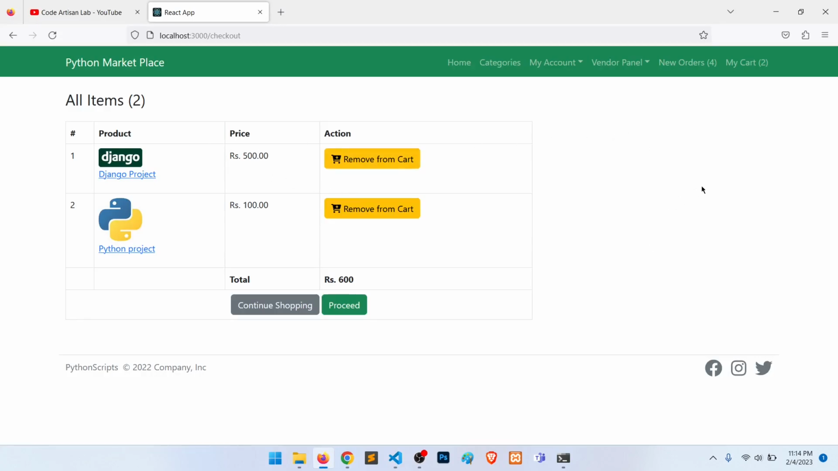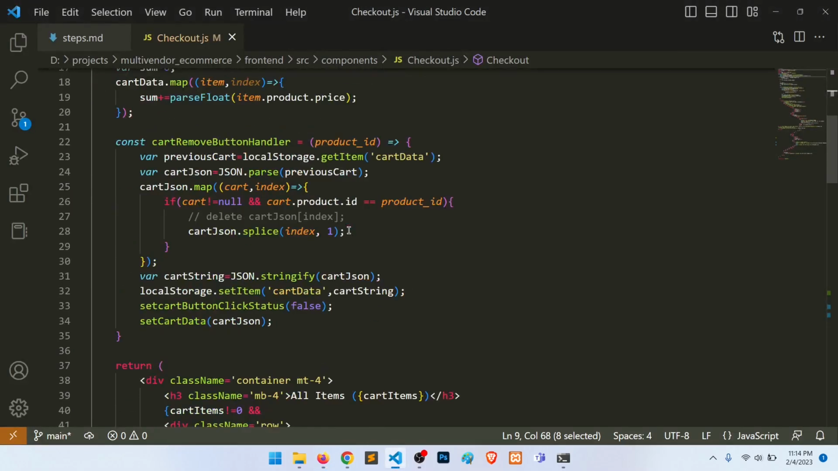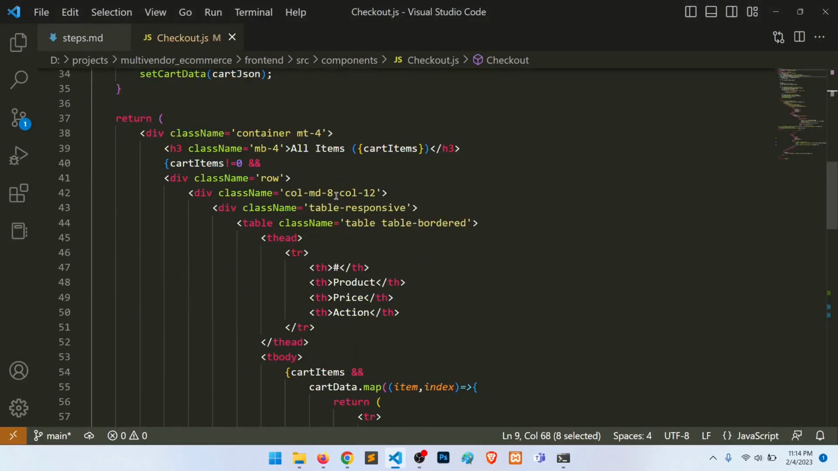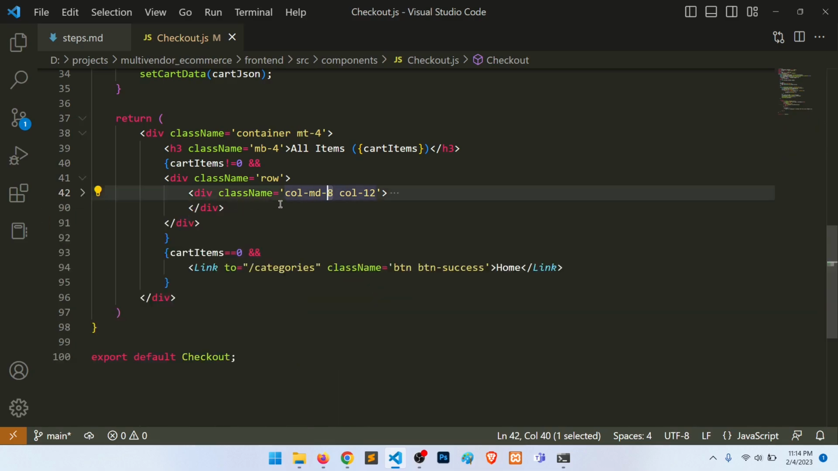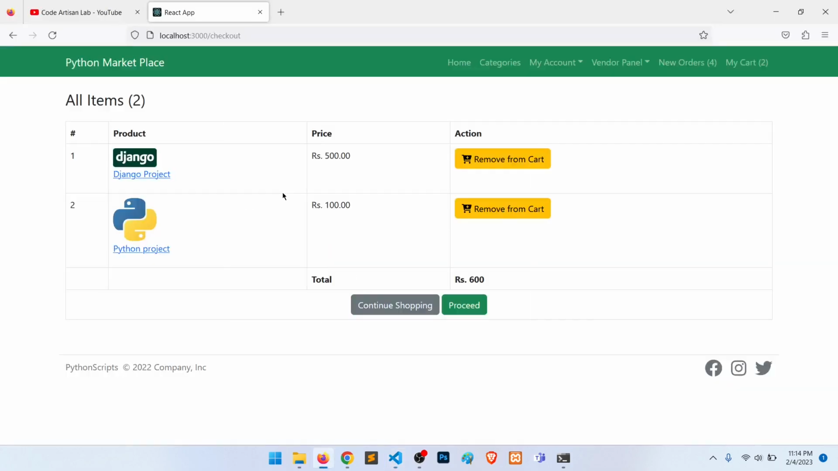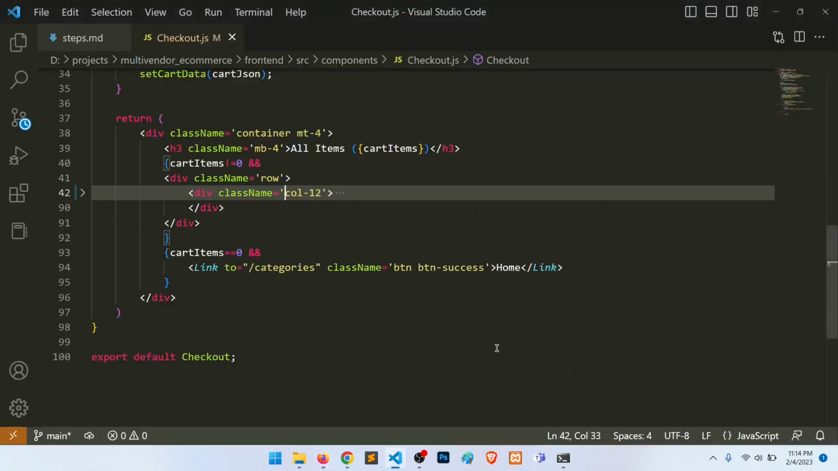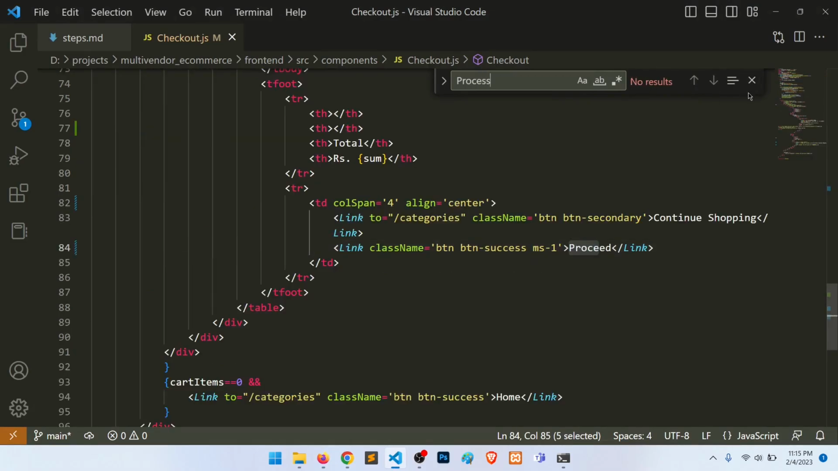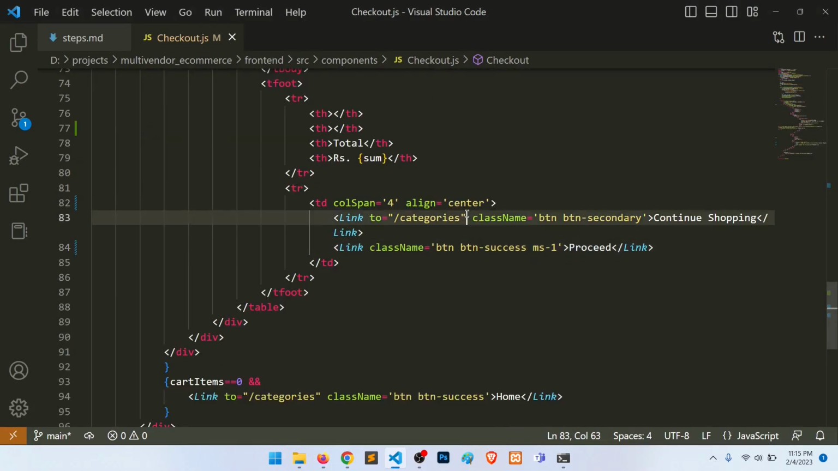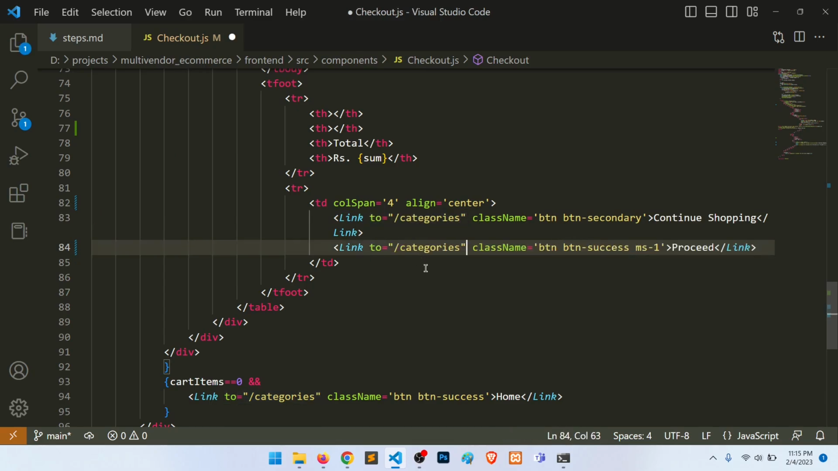Okay, so we will open. Let's make it full until we make the sidebar. So what we need to do, this is row 8, right? So here let's make it 12. Okay, so now it's 12. Now when we click on this proceed button, where is the proceed? This is home, this is checkout. Let's check this proceed.